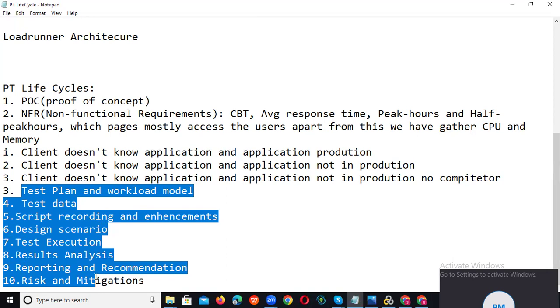Proof of concept means we need to prepare one proof of concept document. We should understand their business flow first. Business flow is nothing but what steps we are expecting, right? For example, you are testing the Play Store application. What are the business steps?